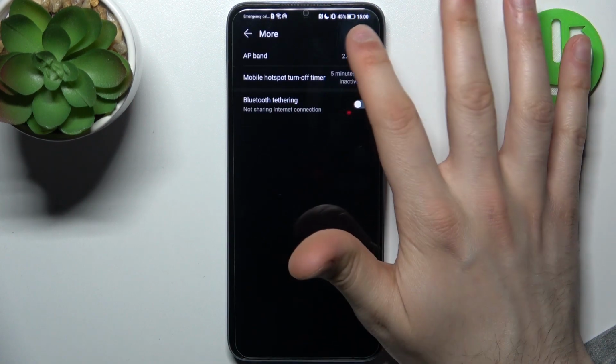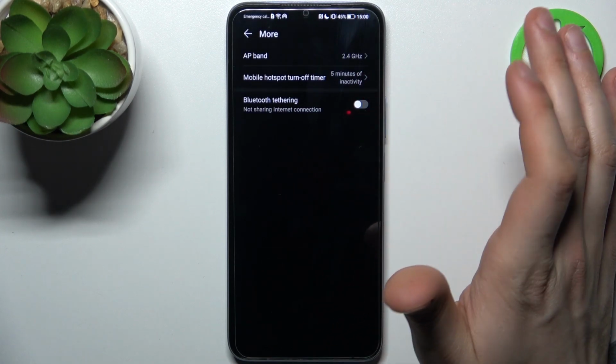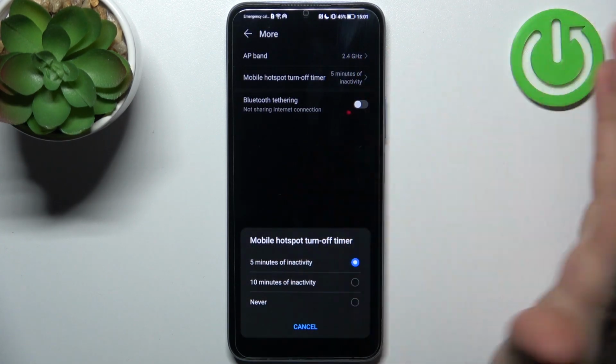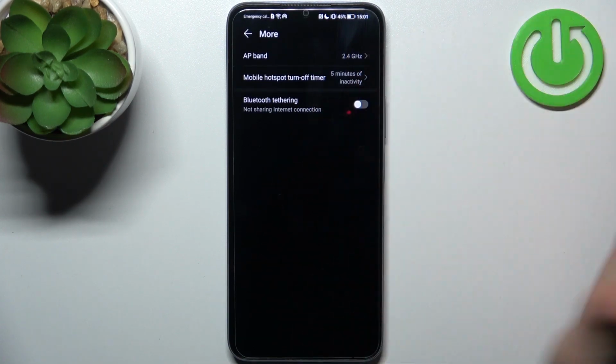In more settings, you can also change the device IP band, and you can also set up a turn off timer for when nobody is connected to your device. And you can also enable Bluetooth tethering.